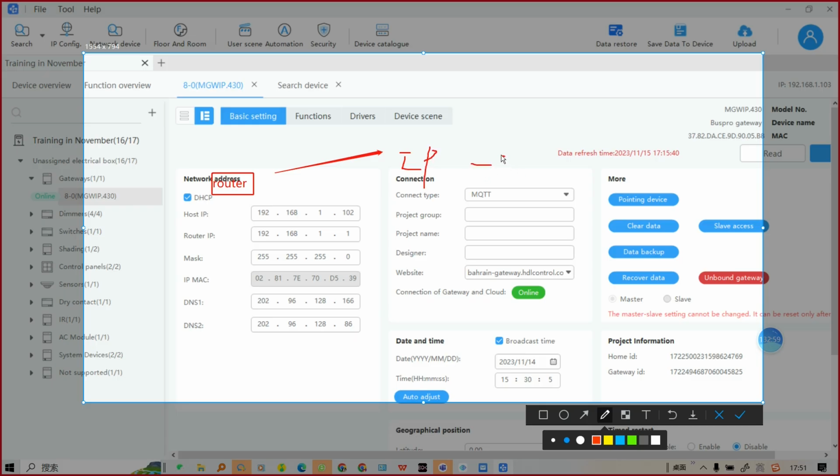No, you can add another link gateway. You can add a link gateway directly.